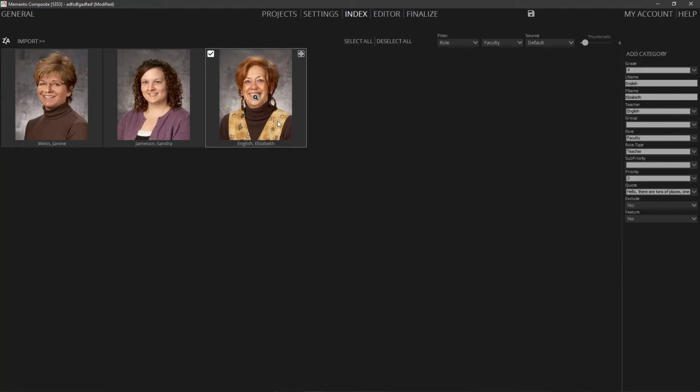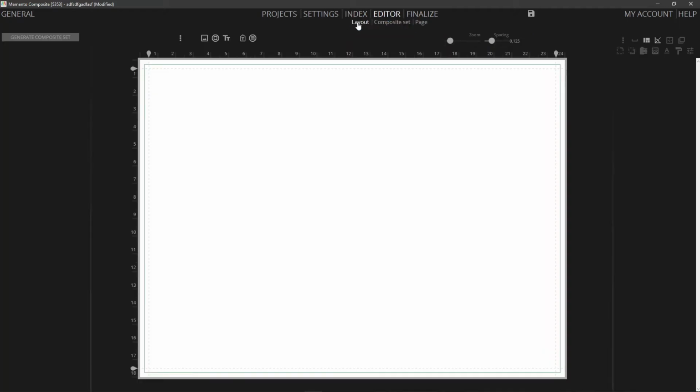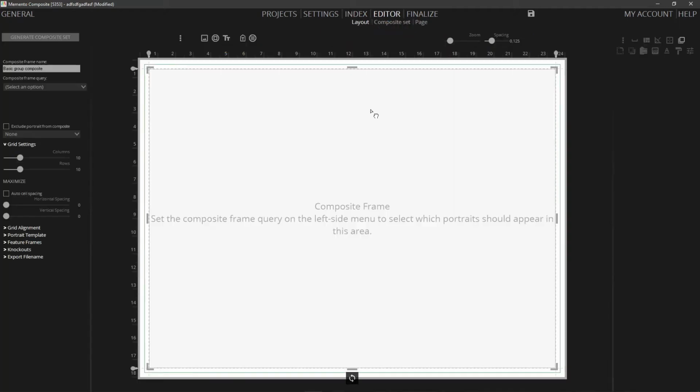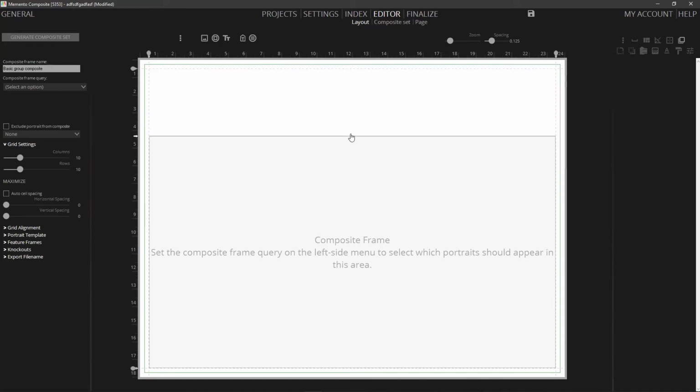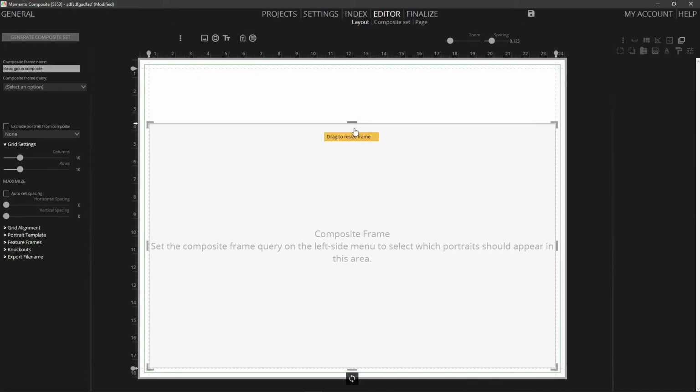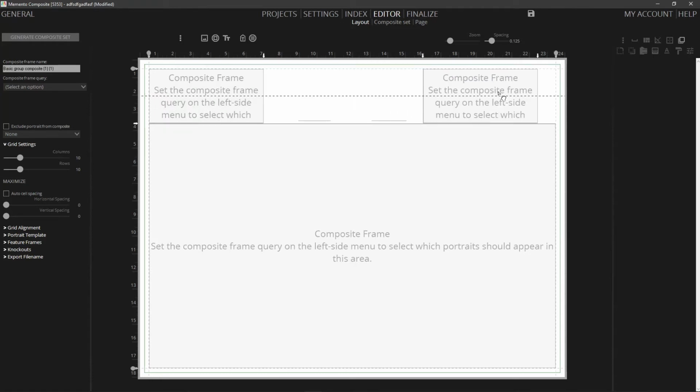So for example, if I select this and I go to Role, I'll see that this person is set up as a faculty member. From this point, we can begin setting up our master template. So we'll go to the editor, and in the layout section, we'll create our main composite frame that'll hold the students. And now we'll create another composite frame that we'll put over here in the left side. And we'll just use copy paste to create a third composite frame that we'll put over here on the right side.